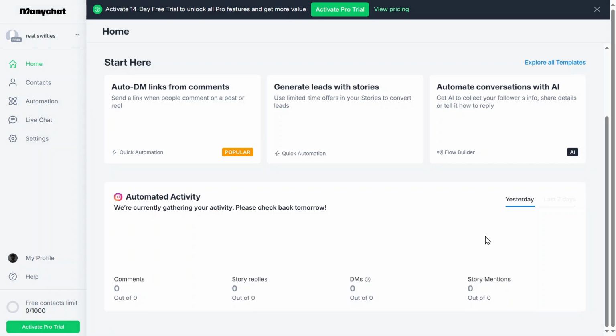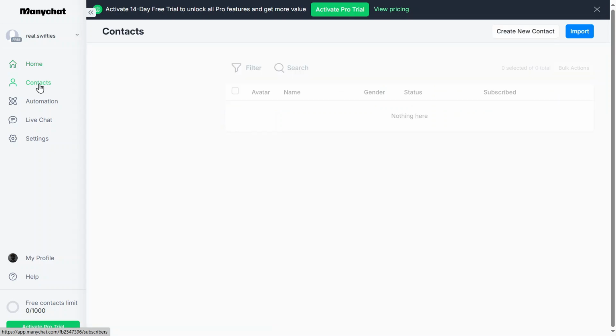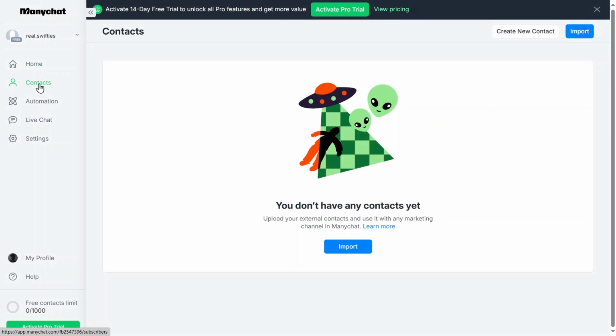On the left-hand side, we have the main menu, which includes different sections like contacts, automation, live chat, and settings. Each of these plays a crucial role in managing and automating conversations. Let's go through them one by one. First, let's click on Contacts. Right now, it says, you don't have any contacts yet. That's because we haven't interacted with anyone through ManyChat yet.